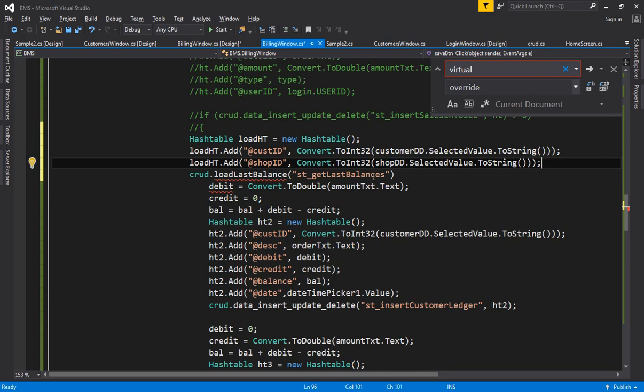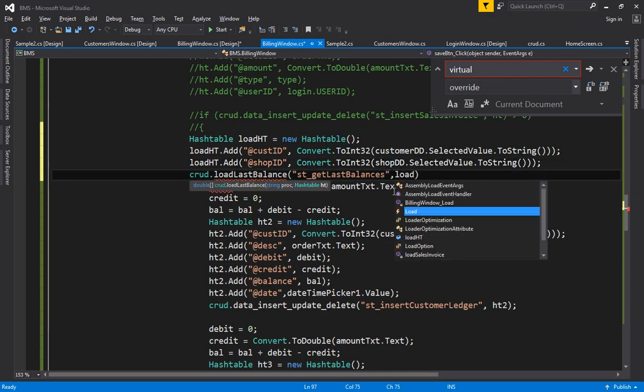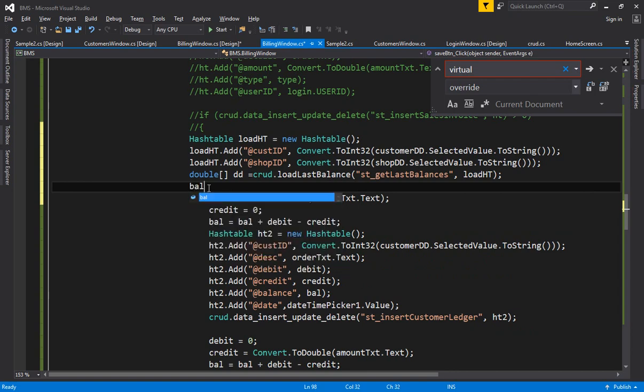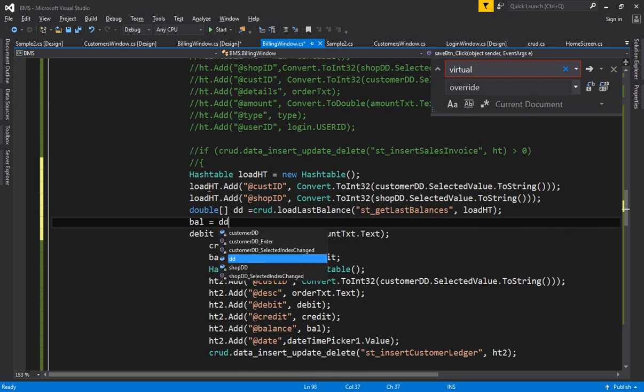Now you have to write your load balances and your loadht. What will happen is you create a double array dd equal to this. The values will be picked up inside 0,0 and 0,1. Because that's inside the customer ledger, the last balance of the customer should be picked up. So I can write balance is equal to dd of 0. Specify your customer balance.